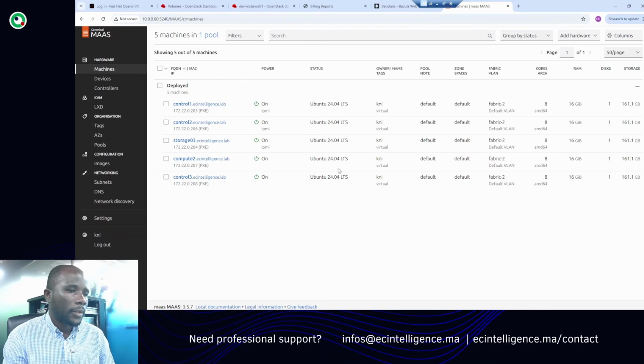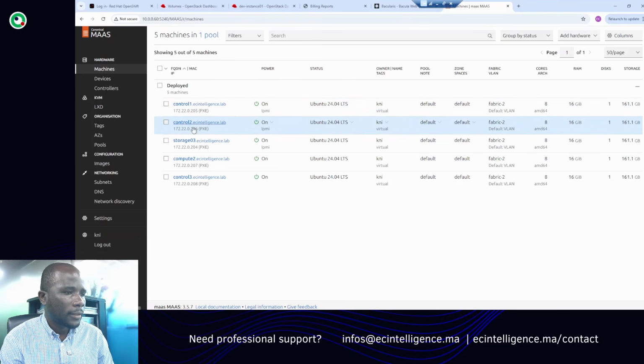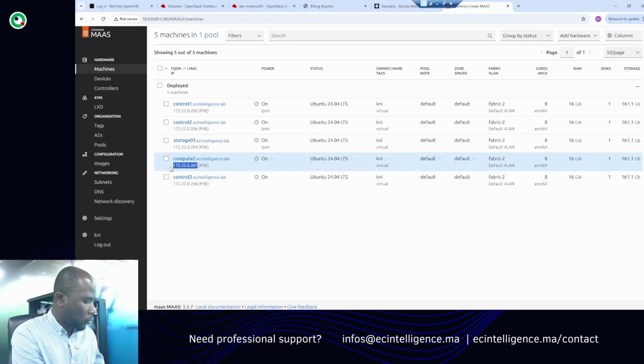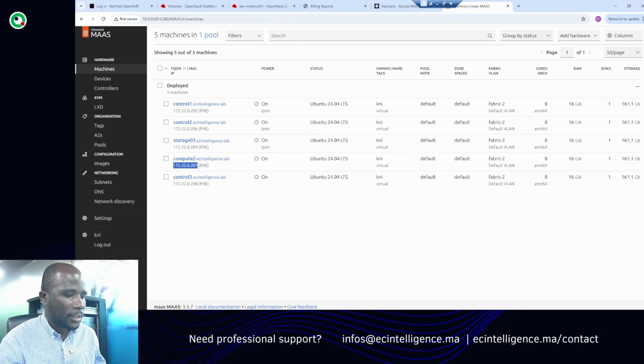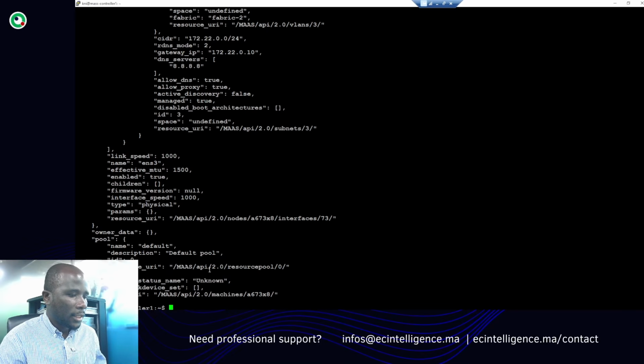Okay, great. Now we can see that all servers have been provisioned successfully. Let me connect on this one. Where is it? Compute 2. Let's connect on it to show you that it's real.